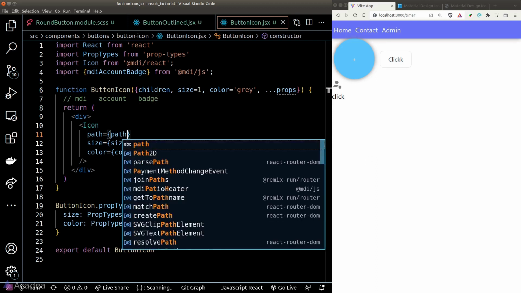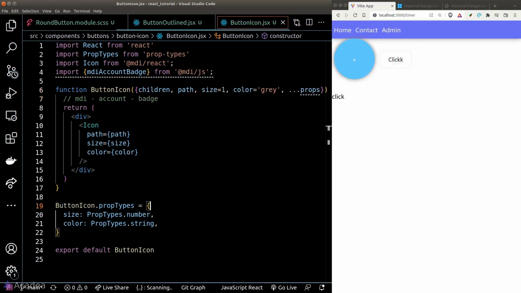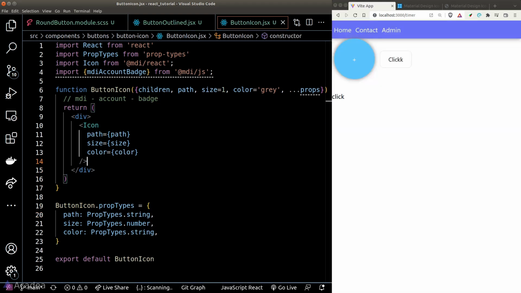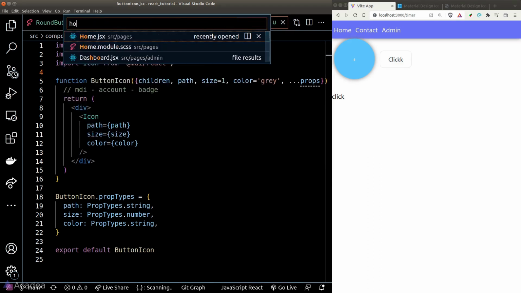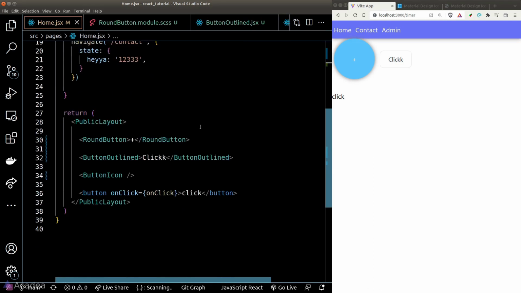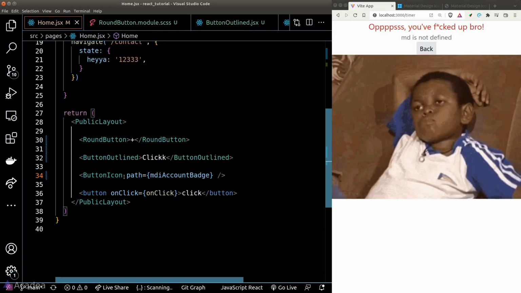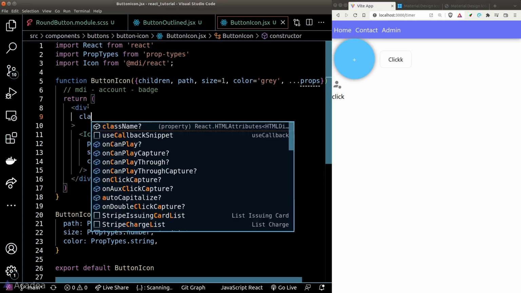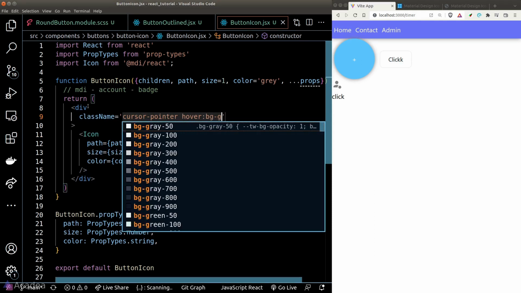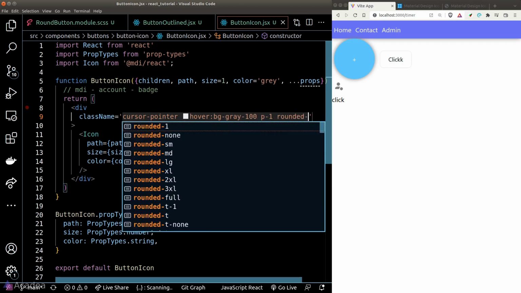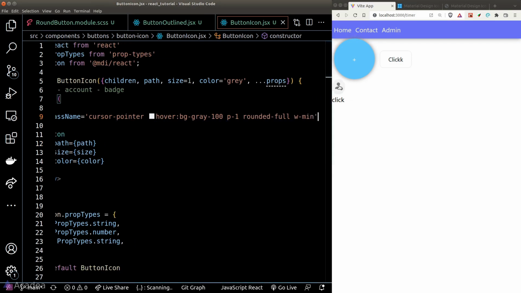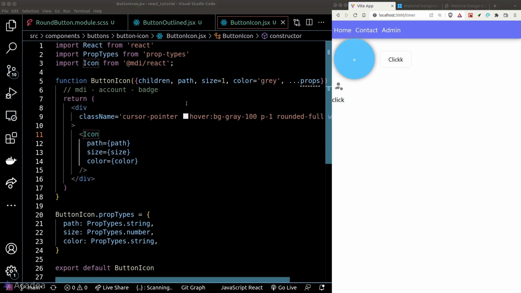Now currently we're hard coding the icon. Ideally, we should make it into a prop as well. And refactor our home component to make it pass the account badge icon to our button icon component. And finally, we'll add some Windy CSS classes to make our icon button look like a button. Alright, looking good. Those are basically the buttons that we need in this timer app for now.